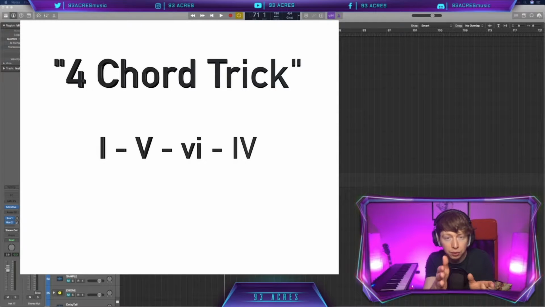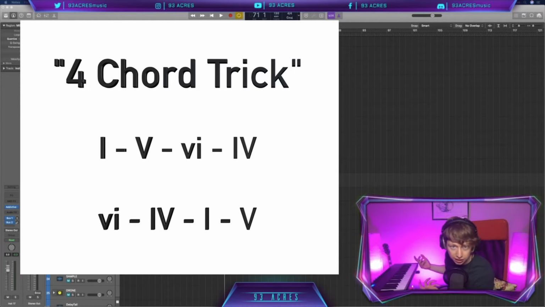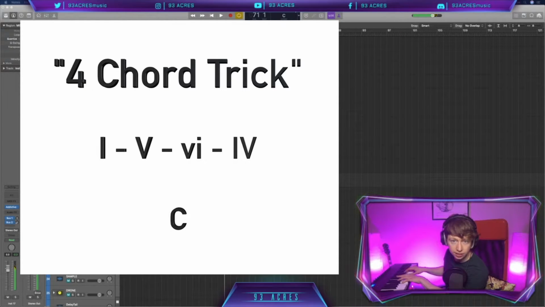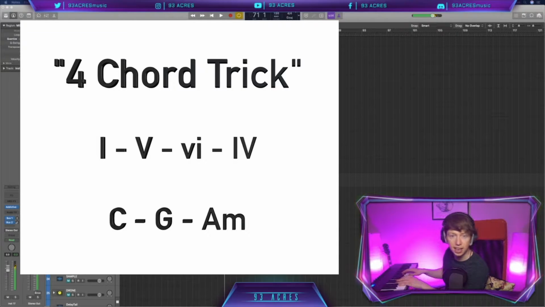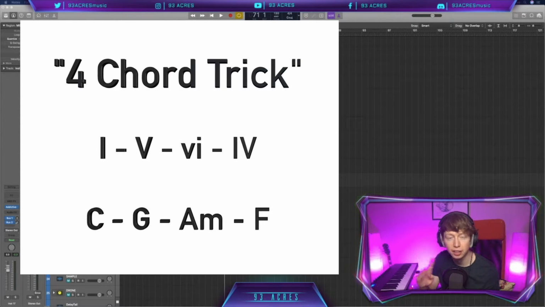Or if you start halfway through, exact same 4 chords, you just jump the last 2 into the start. So it goes 6, 4, 1, 5. If we're in the key of C major, the chord of 1, C major, the chord of 5, G, the chord of 6, A minor, the chord of 4, F major. So you have 3 majors and 1 minor, a 4 chord progression.